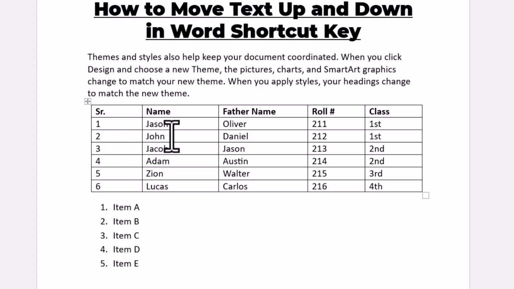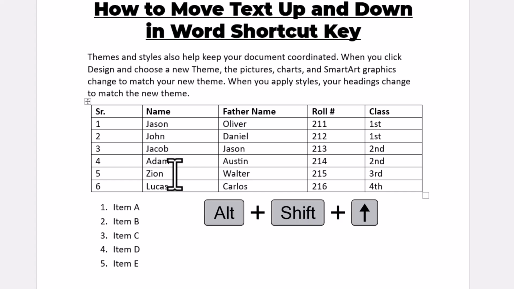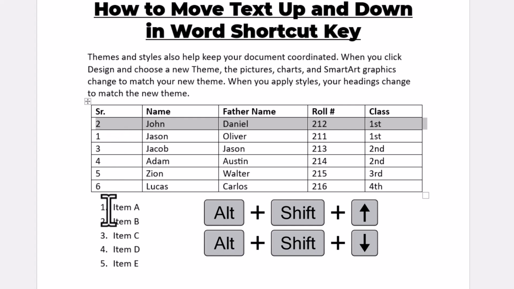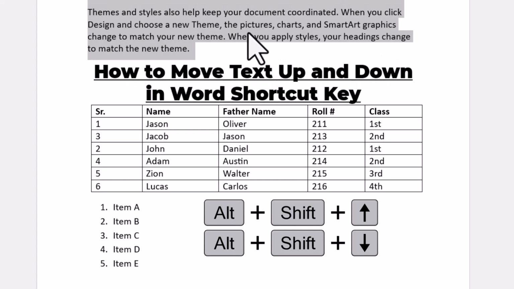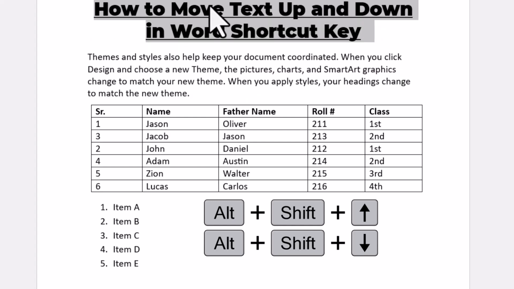Now press Shift plus Alt plus up arrow to move it one position higher, or press Shift plus Alt plus down arrow to move it one position lower. Every time you press the shortcut, Word immediately moves that entire paragraph or item, while keeping the formatting, numbering, and bullets intact, making it much faster than using cut and paste.